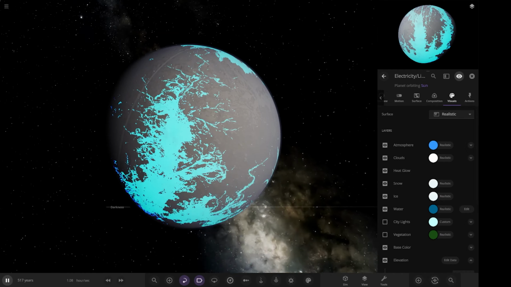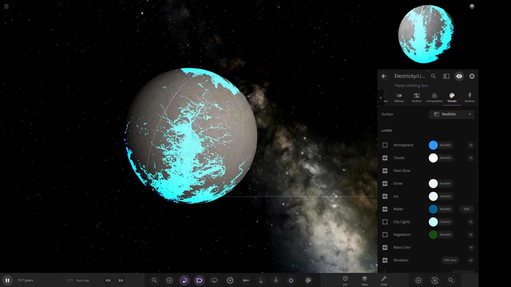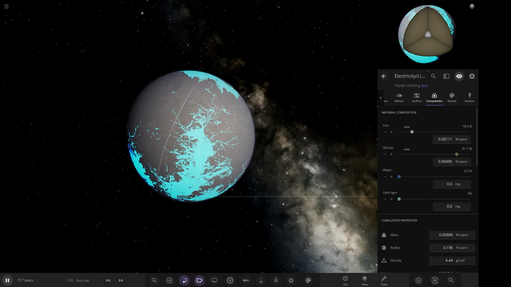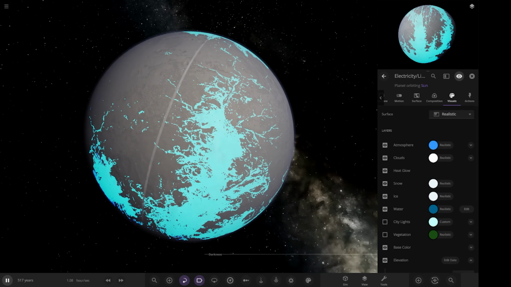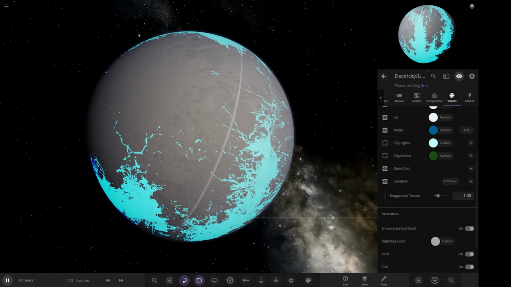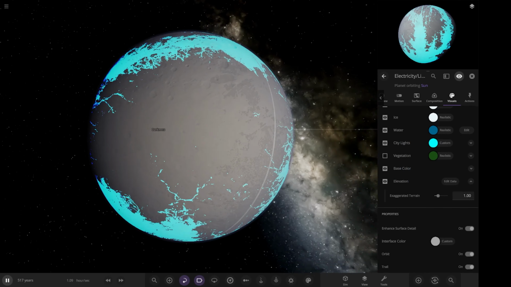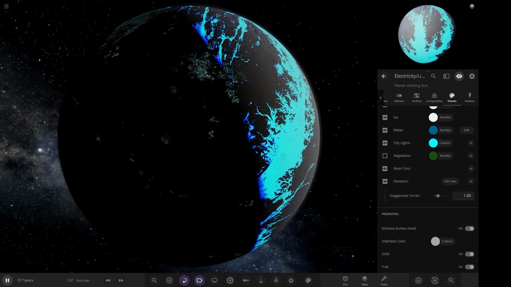So... I mean, I really do like that, and it's a mystery what actually creates this effect as well. I actually don't have a clue because there's no water. This world doesn't contain water, so I don't know what causes that. But either way, it is awesome. So vegetation, no, definitely not. It's definitely electric blue city lights. Yeah, I do like that.